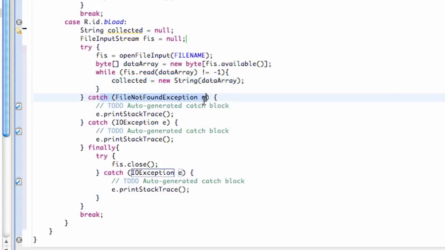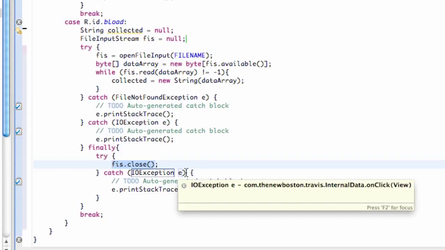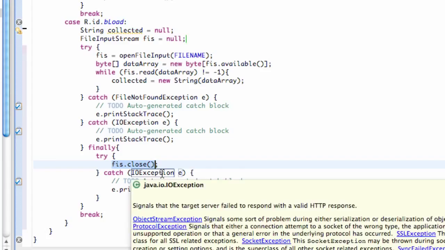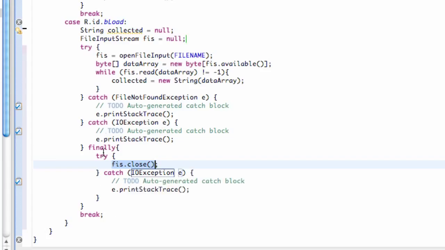And then we have these catch exceptions for file not found and input output exception. Then we say finally, after everything's done, just close our input stream. And we need to surround that with a try and a catch as well, so input output exception here as well. So hopefully you guys understand that. It's not too difficult for the most part.